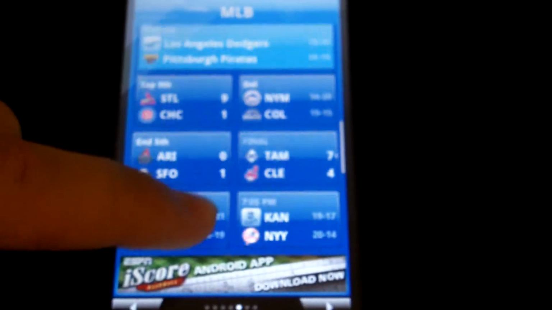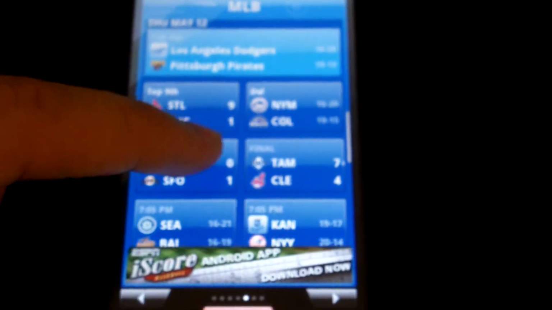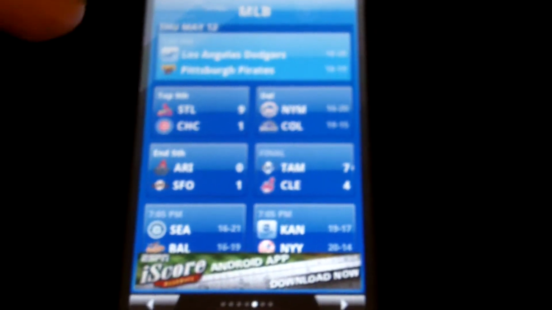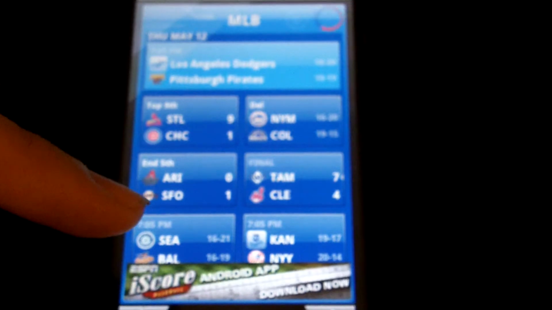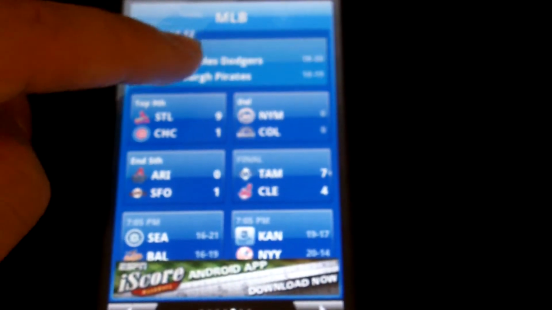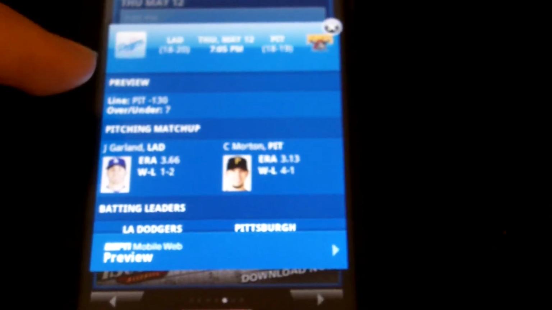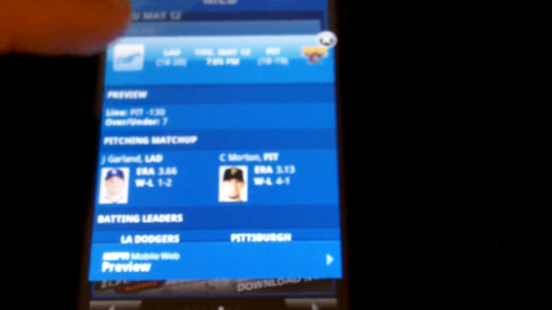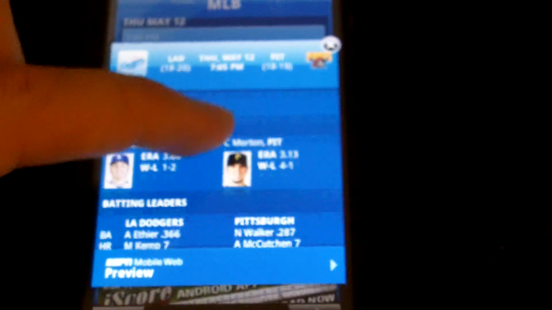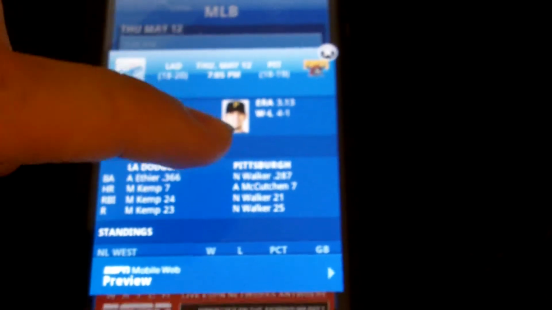So for each day, today's the 12th when I'm recording this. And it'll give you just quickly here all the scores going on right now based on the games that are being played now, and then the later games are going to be below it. Just like on the ESPN website, when you click on it, let's say on this game, you could see right here you have the preview of the pitchers, you have the teams' records both at the top, you have the pitchers, their records, some statistics, the batting leaders on both teams, the standings of both teams.